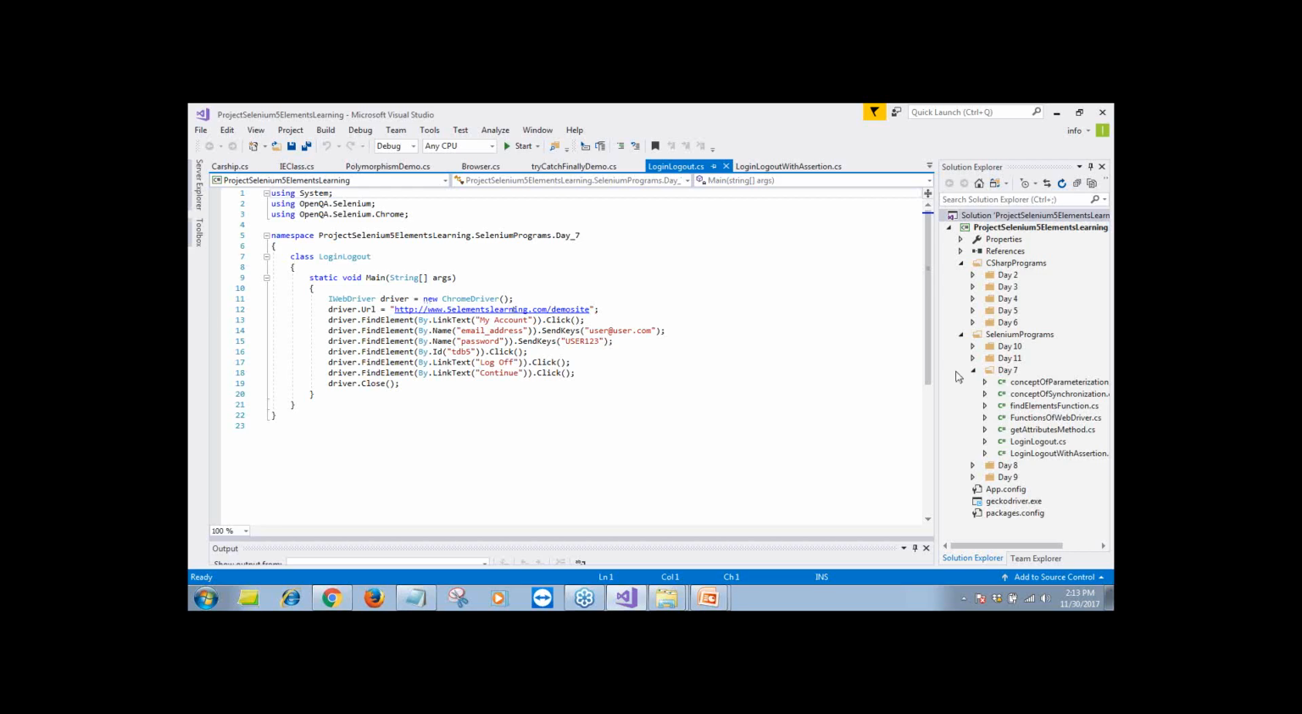So let's have a look at the login logout scenario. Here, after you have added those packages, the browser which I am going to use is Chrome. I'll be importing two statements using OpenQA.Selenium and OpenQA.Selenium.Chrome. Then within the namespace, I create my class LoginLogout and I start my void Main method. I create an object of IWebDriver as new ChromeDriver.